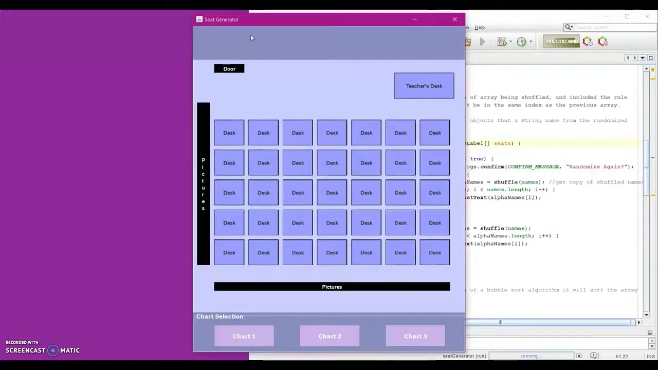Once I've done that, a second J-frame appears with a model of the teacher's classroom, 35 desks in all. By pressing the Chart 1 J button here at the bottom, the semester that I had picked appears here at the top, as well as the date that the seating plan is meant to be set for.